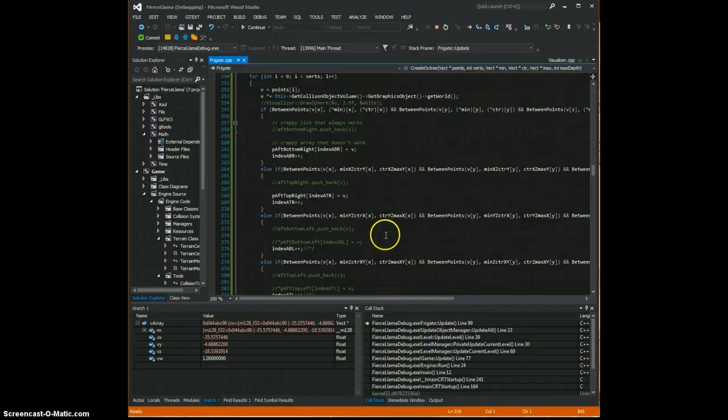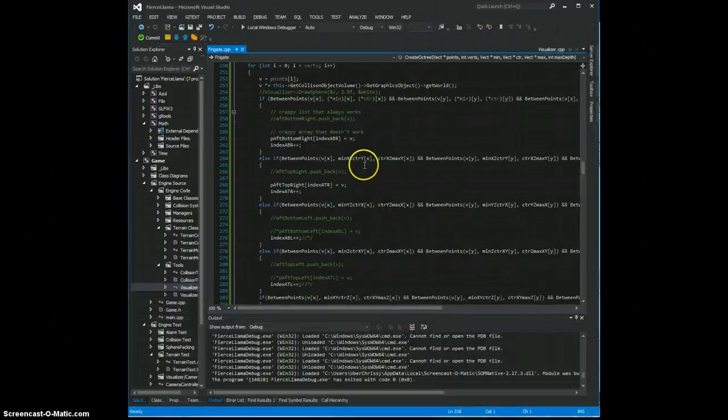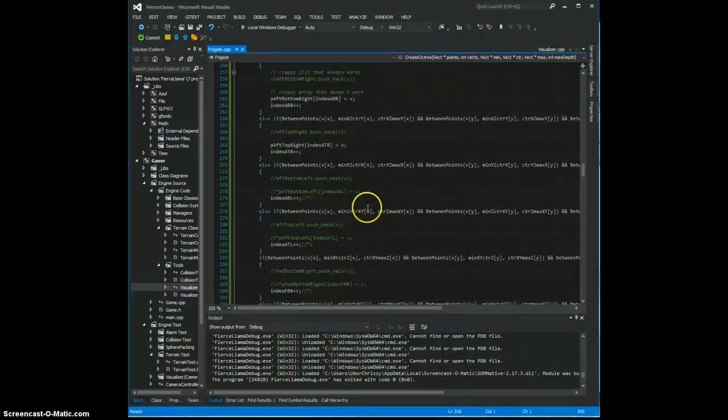And right now, my code is not right. What happened?